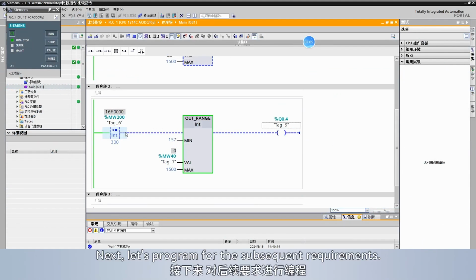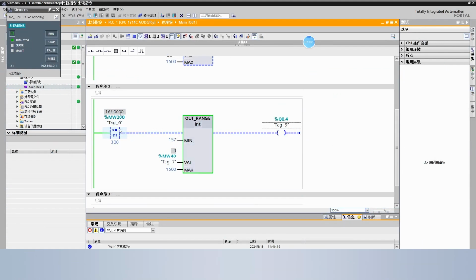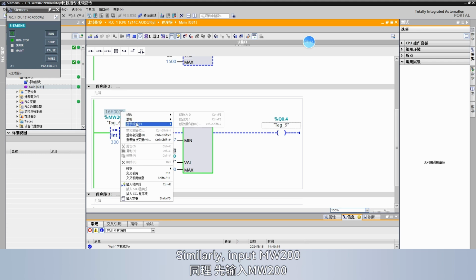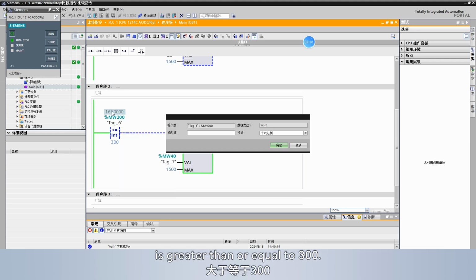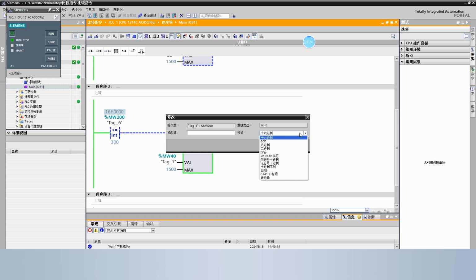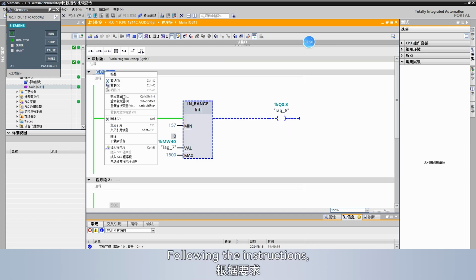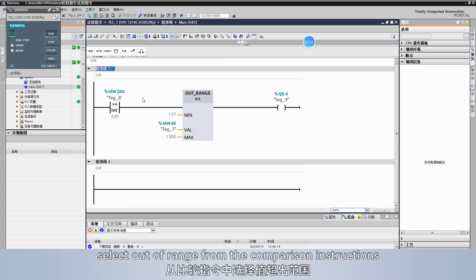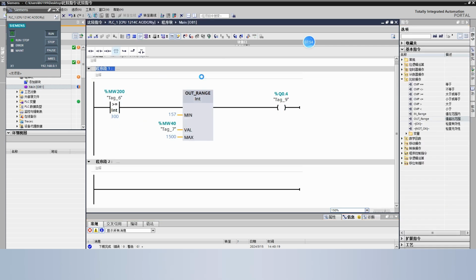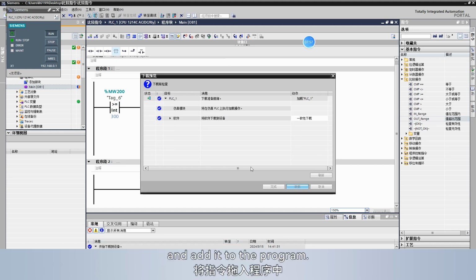Next, let's program for the subsequent requirements. Similarly, input MW200 is greater than or equal to 300. When the program satisfies being less than the minimum value or greater than the maximum value, Q0.4 outputs. Following the instructions, select out of range from the comparison instructions and add it to the program.